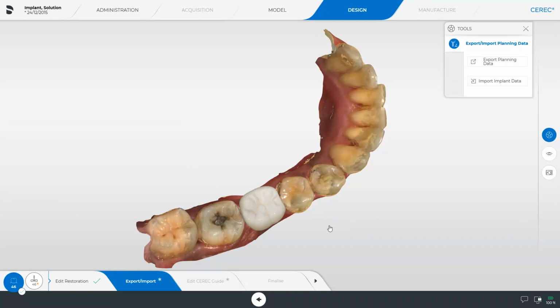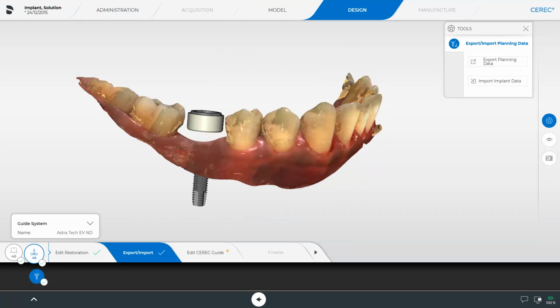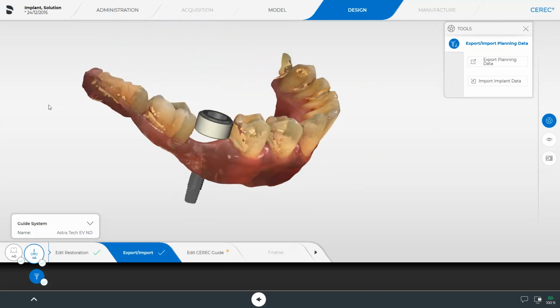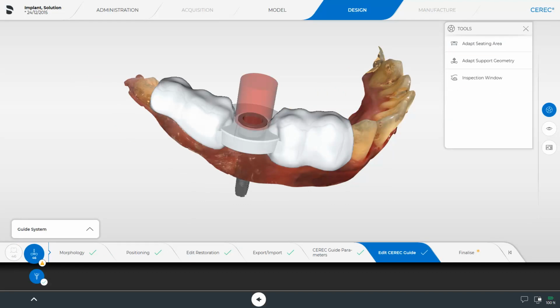After concluding the planning, we import the CMG DXD file format into the CEREC software. In our case, we are planning a CEREC Guide 3. The design workflow for a CEREC Guide 2 is the same. By tapping the next step, Edit CEREC Guide, a design proposal of the surgical guide is displayed automatically.